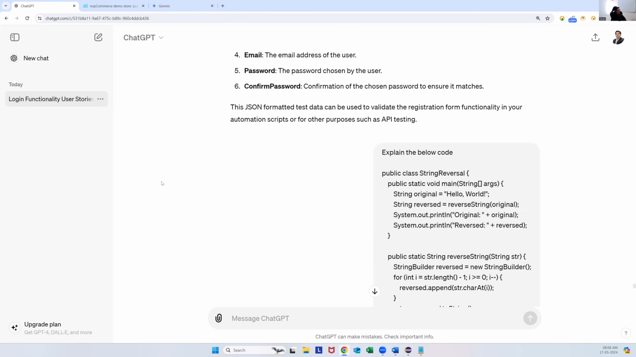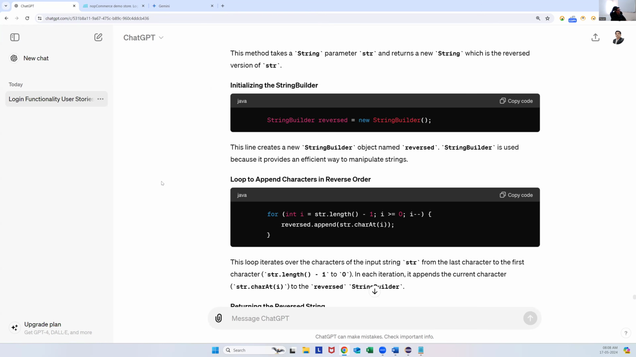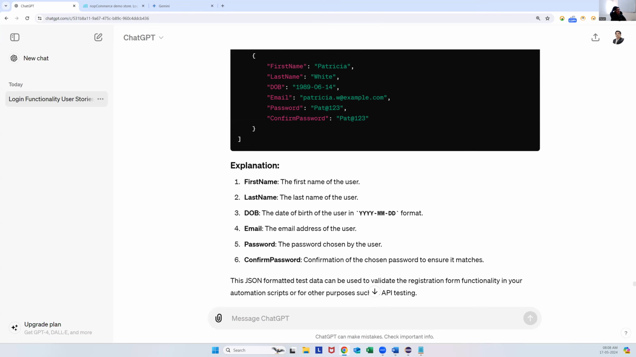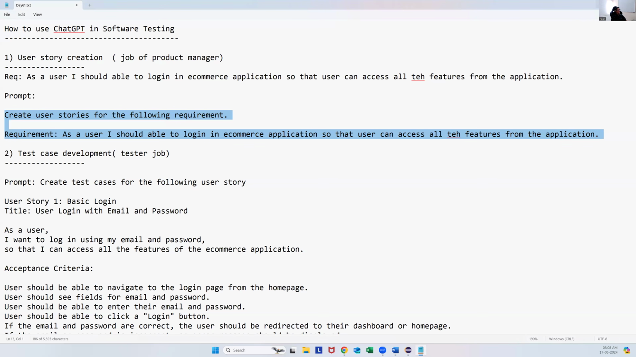Even exceptions, it will explain everything, in whichever way you want to modify the code. If you just provide a simple code and ask ChatGPT to add exceptions to the particular code, it will automatically add all the exceptions. So you can utilize this whenever it is needed in automation.